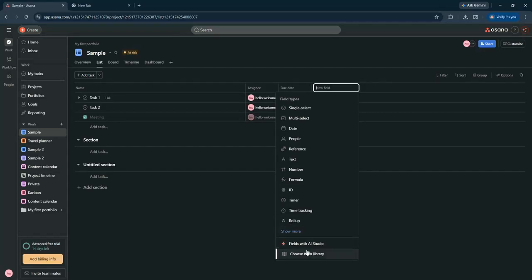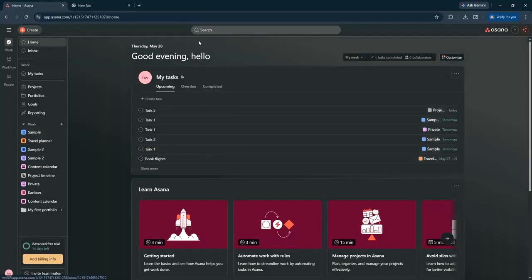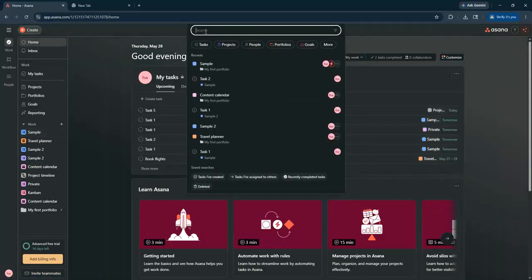You can add multiple tags to a task to categorize it under different criteria. This is especially useful for tracking tasks across different projects or departments.